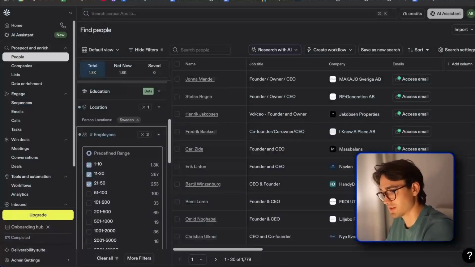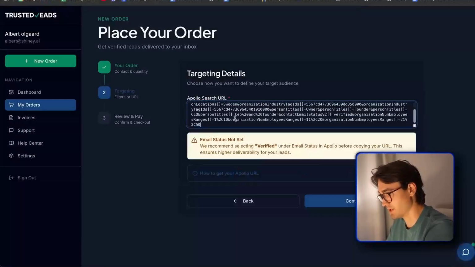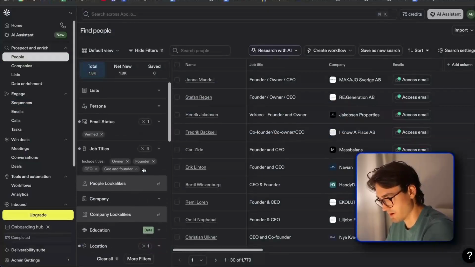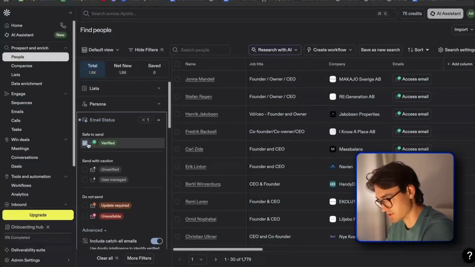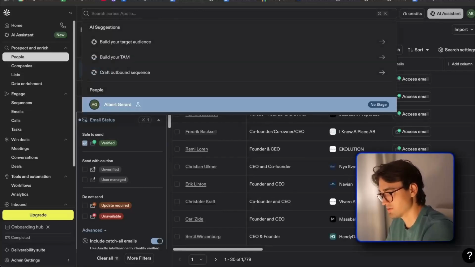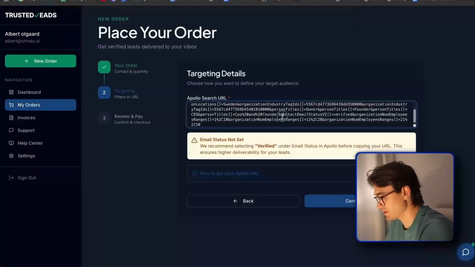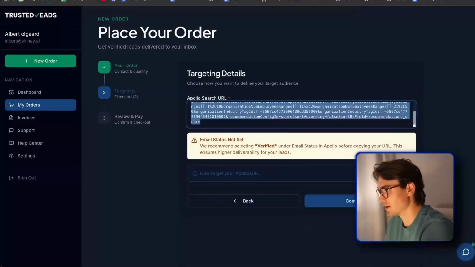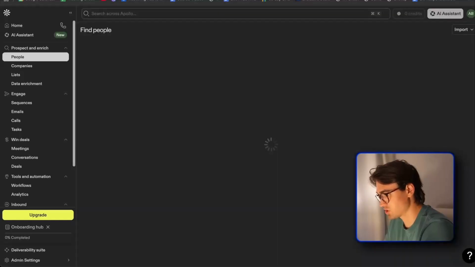Now we want to take this URL from Apollo right here and paste it in. It says that the email is not verified, but I'm almost 100% sure that we set it to verified. You can try and refresh this page just to make sure that you have the newest URL like this. Let's copy this one, paste this in and see if it says no. That is fine. Let's just verify that we have the right search. We do.